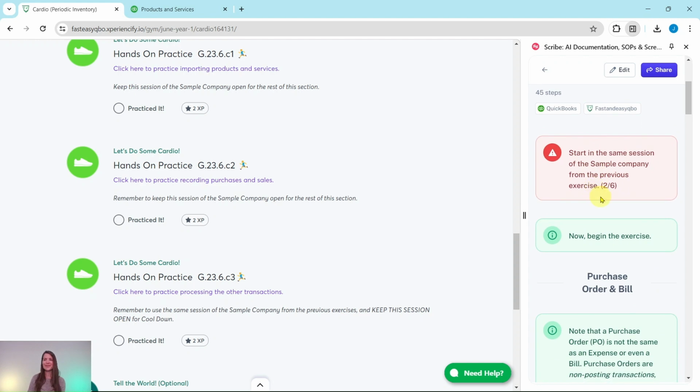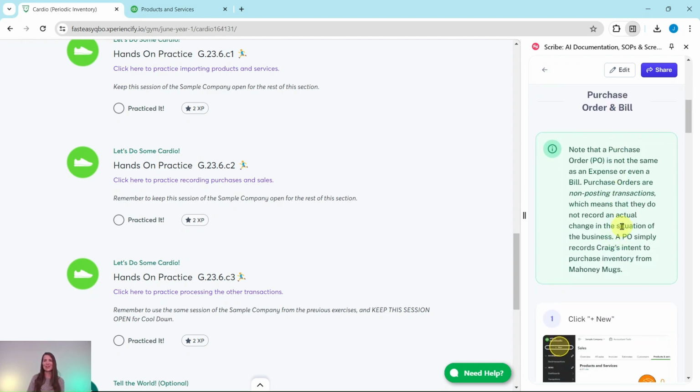Now, you will need to be in the same session of the sample company that you did the previous exercise in. If you have not completed that one yet, go ahead and click on the link on the top right corner of your screen. That'll take you to that exercise, complete that one, and then come back to this one. They all build on each other, so it's really important to start with that first one. But let's go ahead and get started with the exercise.